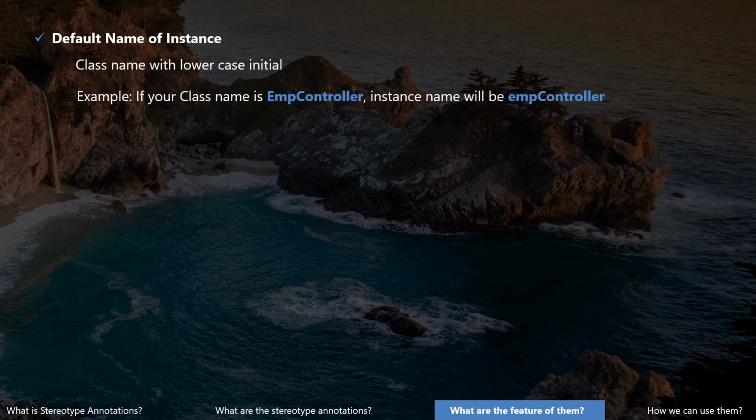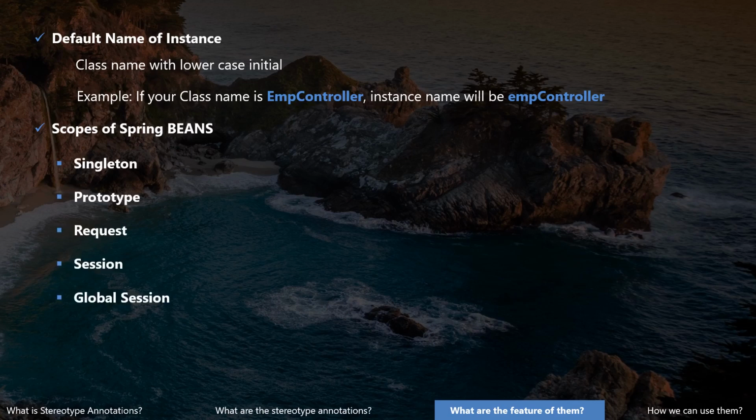For example, if the name of the class is EmpController, the name of the bean will be empController with a lowercase e. We can specify a different name using the optional value argument of this annotation. Another thing is the scope of these beans. In previous tutorials, we discussed scope, and there are 5 Spring Bean scopes. We will discuss them in detail in upcoming tutorials, but for now, just keep one thing in mind: by default, Spring Beans have the scope of singleton. That means the container will create only one instance and reuse it. But we can change this scope based on our situation.